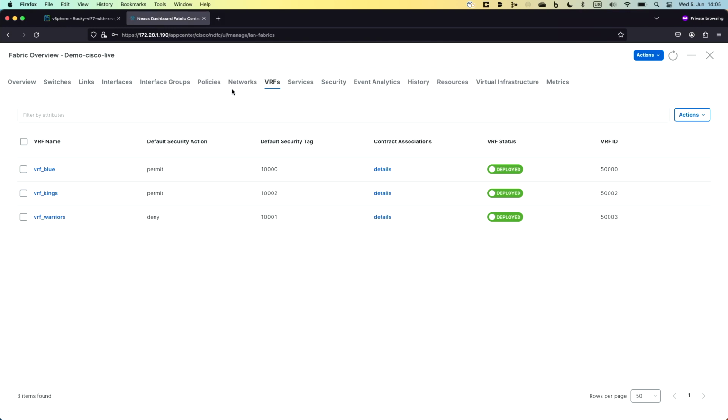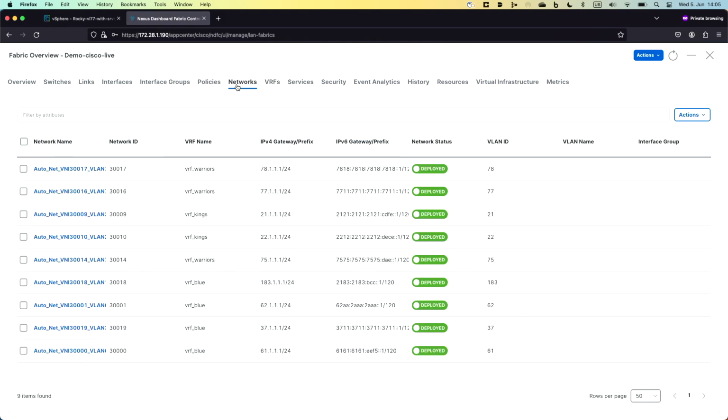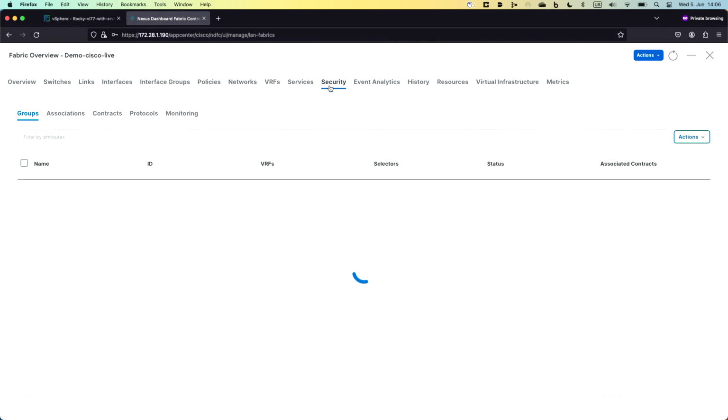So there we see that one. We see which networks are deployed. We can see also on the networks which VLANs they are using, right? And now, of course, we don't display the GPO here because the GPO is not tied to a network, right? That's the one thing. Then also, we have the security overview.